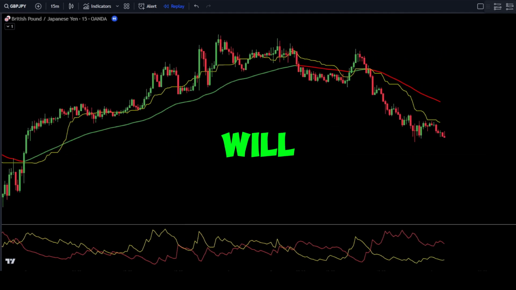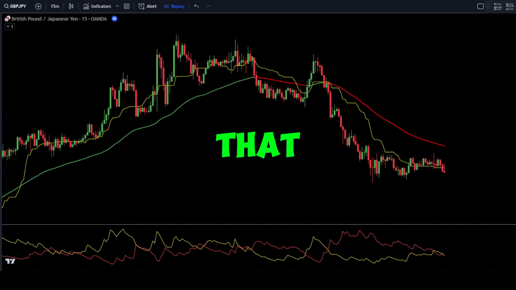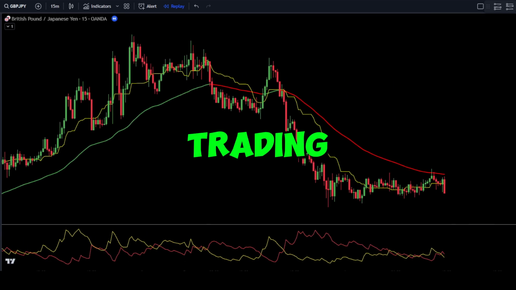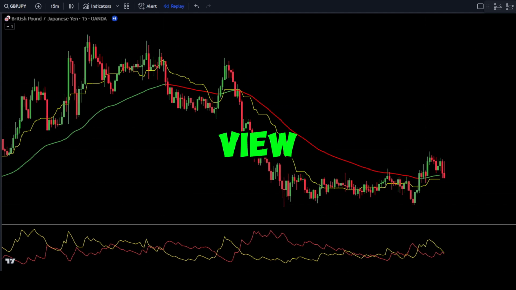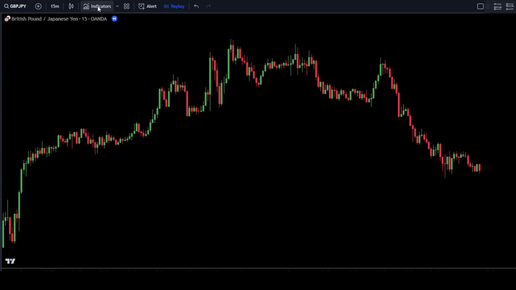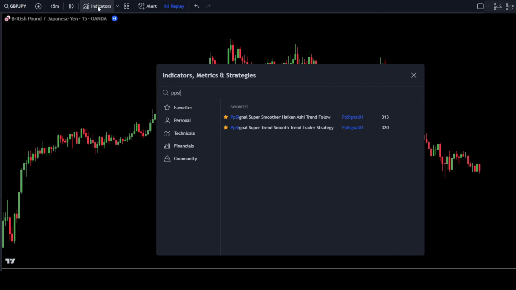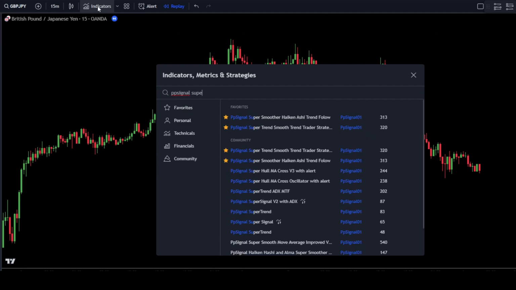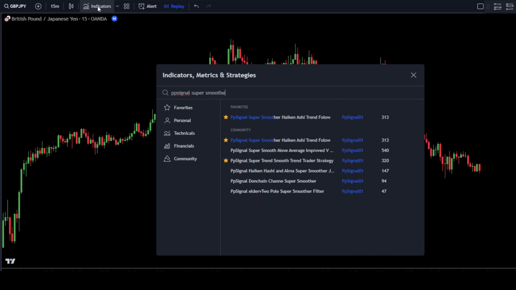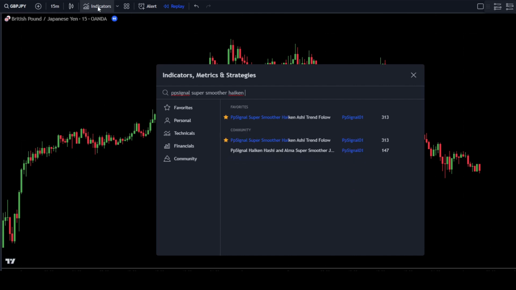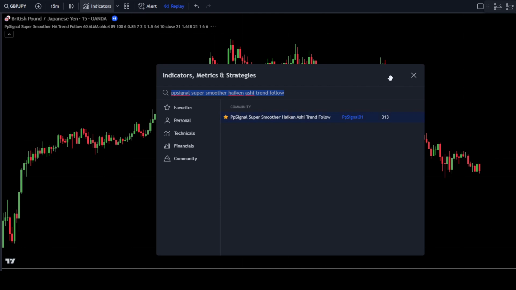This strategy will only use free TradingView indicators that you can use. To use this trading strategy, simply go to TradingView. Then go to the Search Indicator tab. In the Search Indicator tab, type ppsignal super smoother heiken ashi trend follow. Then select ppsignal super smoother heiken ashi trend follow from ppsignal.